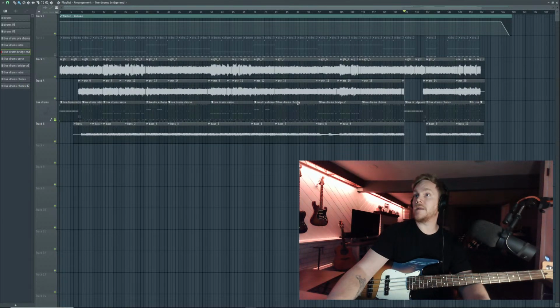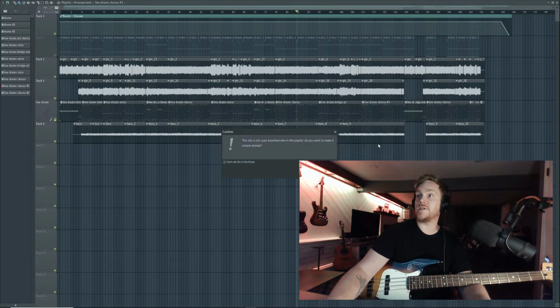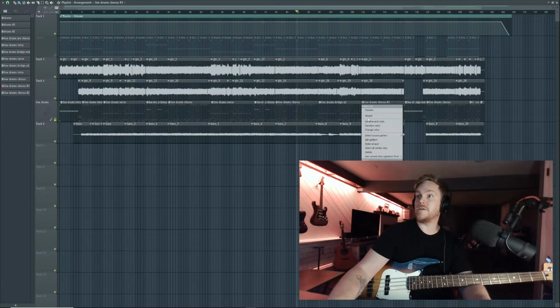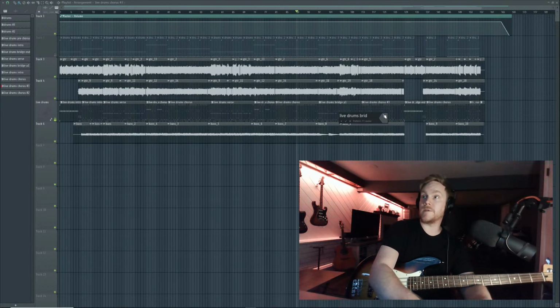I didn't rename the other bridge part either. Let's make this unique while I'm at it and rename it. Wait, no, don't make it unique anymore. Rename it. If you make changes here, you don't want it to affect all the choruses, right? You just want it to affect just this bridge part.